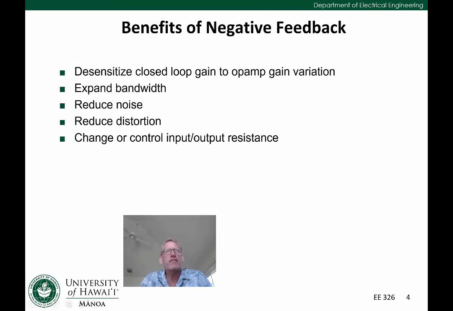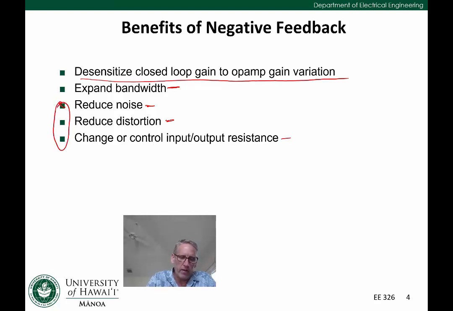So there are some other benefits of negative feedback. The one I just talked about is that it desensitizes the closed loop gain to op-amp variation. As long as the op-amp gain is big, then our closed loop gain is desensitized. There are some other advantages. For example, it can expand the bandwidth of a circuit, and we'll show you how that happens. We'll talk about this in this class. You can reduce noise, you can reduce distortion, and you can control or change the input and output resistances through the use of feedback. Now, we're not going to talk too much about these three here, but we are going to talk about these first two in this class.